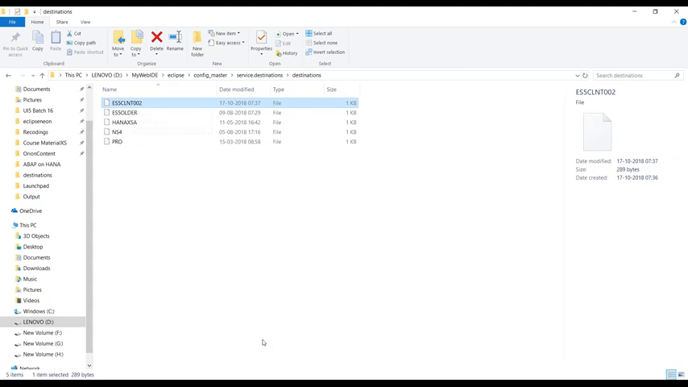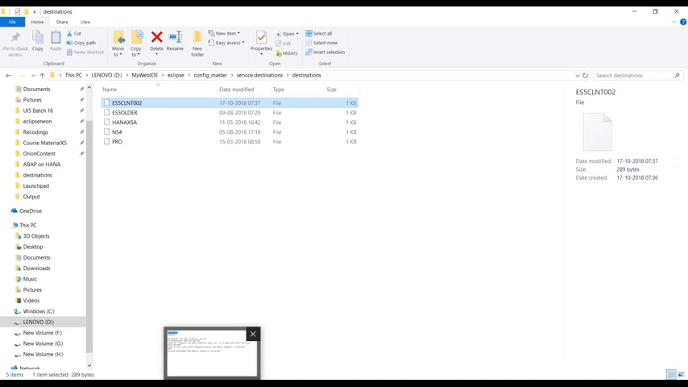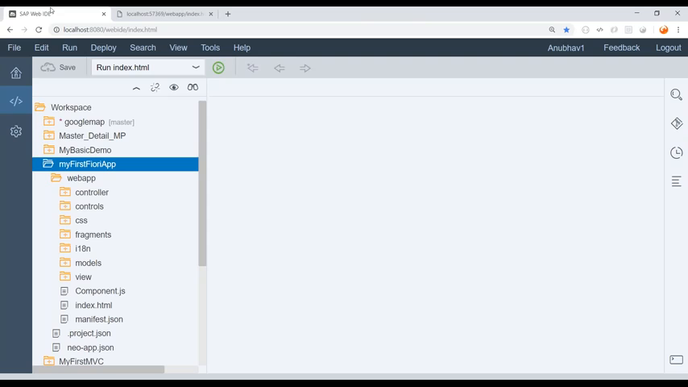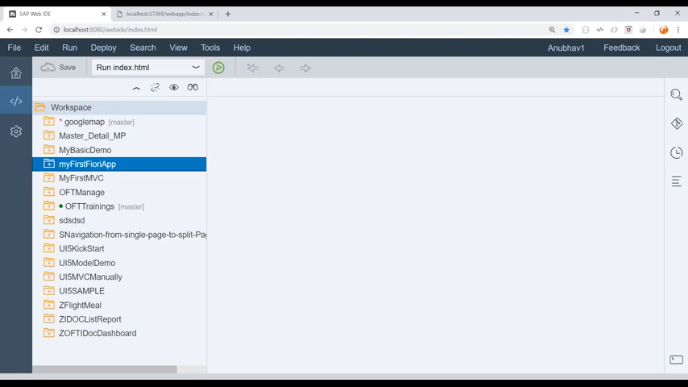Now let us go back and restart our Web IDE. Just add this destination and restart your Web IDE window. Come back, just refresh. Restart means refresh, nothing else. Just refresh, it will pick up the destinations. It's just reloading. And now I'll show you some magic.